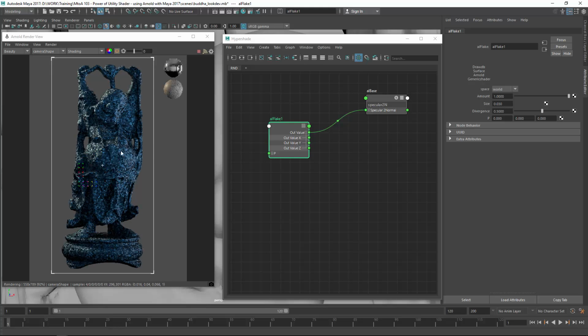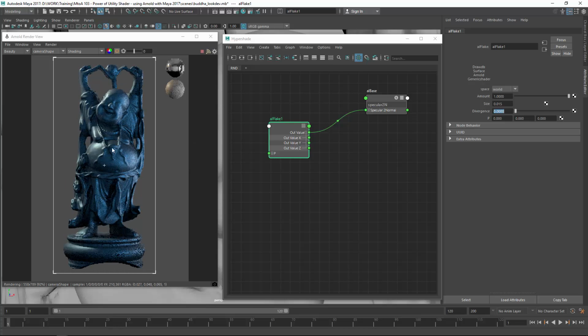And I'm getting a nice looking flake. Currently, we still need to adjust it because the divergence is way too big. But first, reduce the size to 0.015. Now we're getting a detailed flake pattern. The divergence is actually the bending of each flake on the surface. So when this is at 0, you will get as if there are actually no flakes at all, a flat surface.